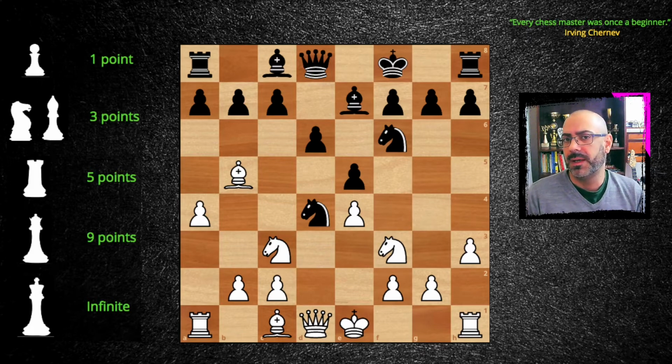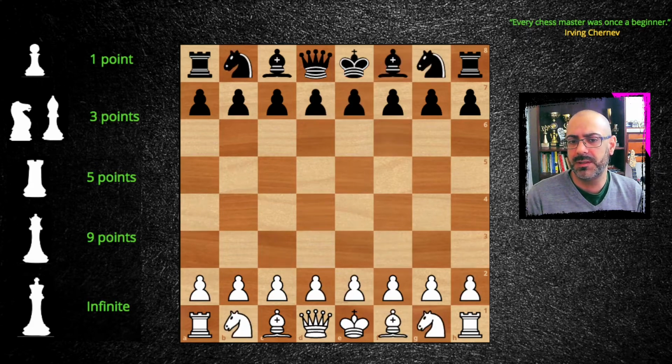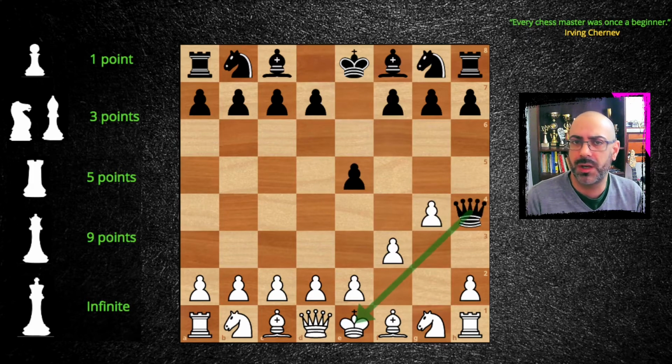What about checkmate? Let's see here an example or two. Let's see the fastest checkmate in chess. f3, e5, g4, and queen h4, it's checkmate.